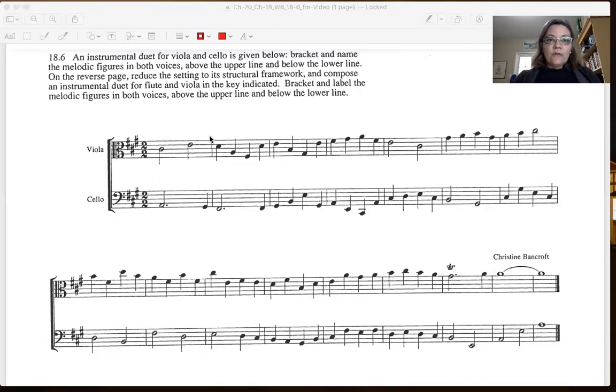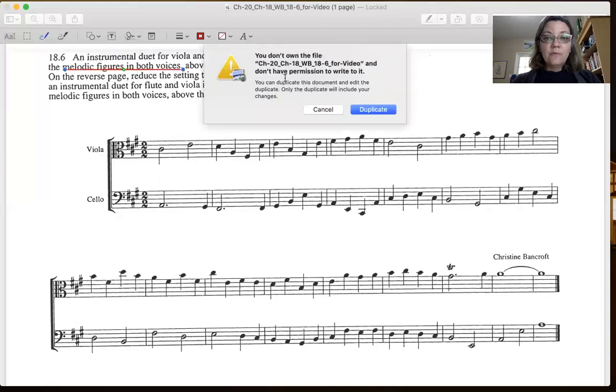Now you should have this assignment in front of you. I'm going to very poorly use some annotation tools, and I'm going to show you how to analyze this. The instructions say an instrumental duet for viola and cello is given below. Bracket and name the melodic figures in both voices. Above the upper line, sorry, some funny things going on here.